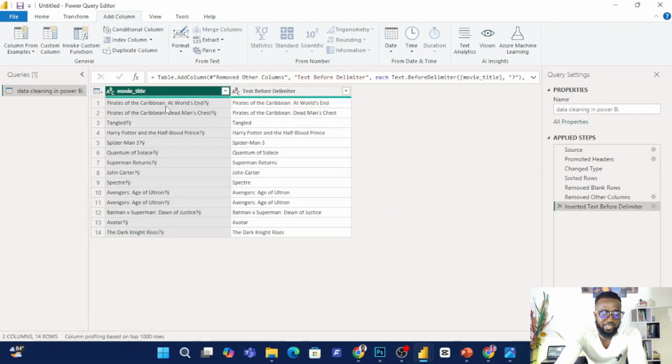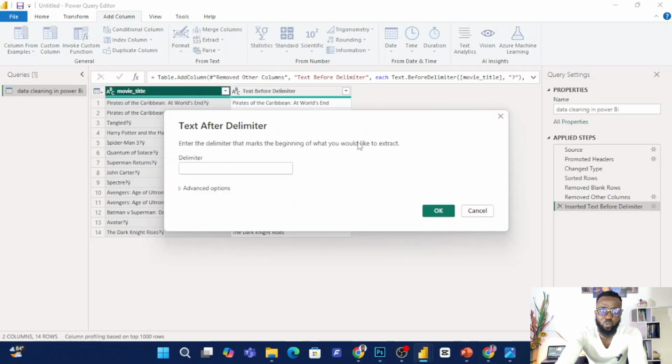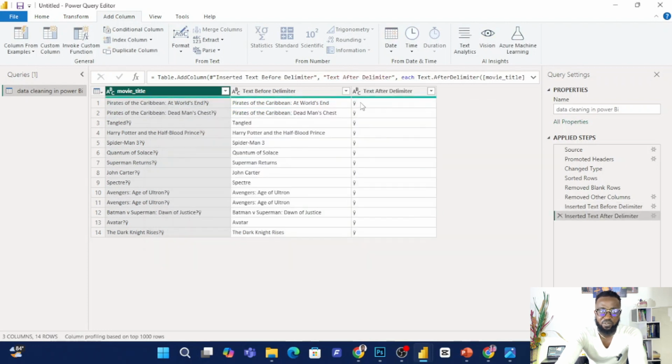So you see, it gave me everything and took out the Y in the column. So let me assume I want just text after delimiter. My answer will be just Y. So my delimiter is question mark, so it will be just Y. See that, right? Because these are the letters after the delimiter, which is question mark. All right. So that's how to simply extract your number, extract your text.